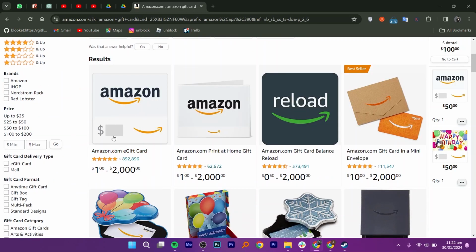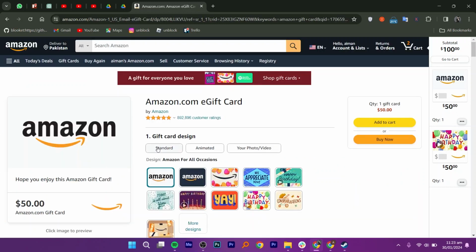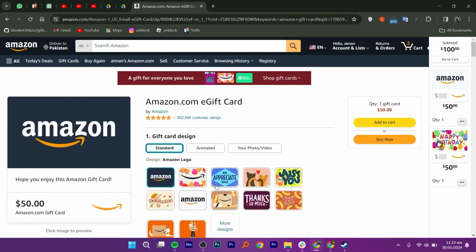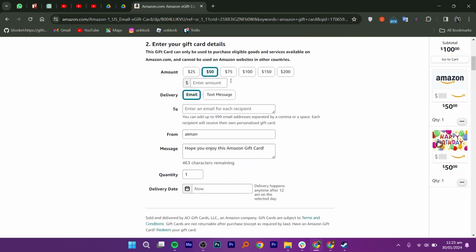Then click on Amazon.com e-gift card. In the standard section, verify the Amazon logo. Then scroll down to input the amount. Now, select the delivery method for email or text message.